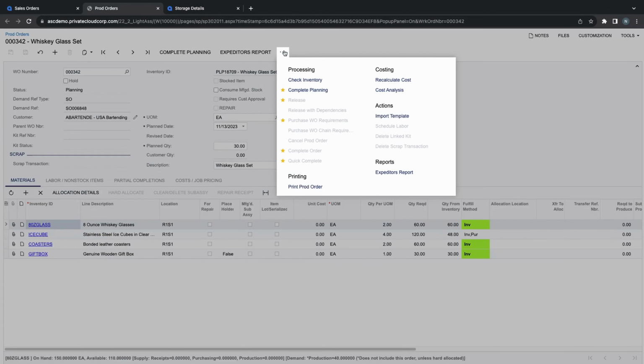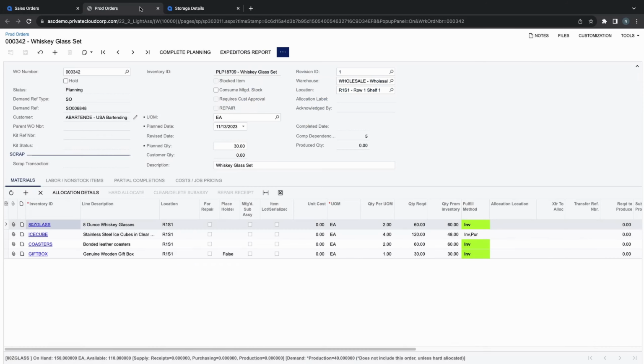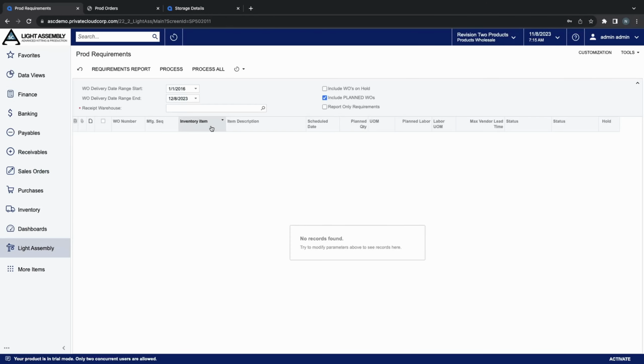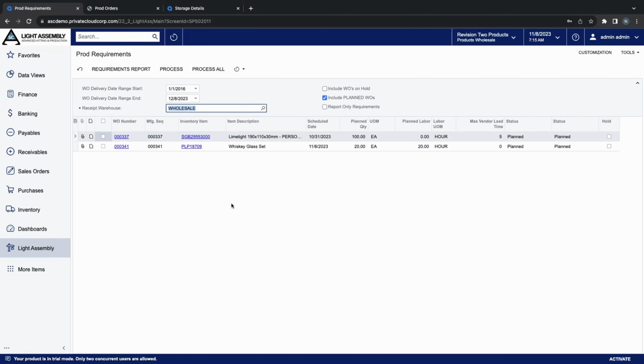I can either purchase directly from my production order, or use one of our processing screens within Acumatica that would allow us to purchase for all of our requirements across all of our work orders in a single step.